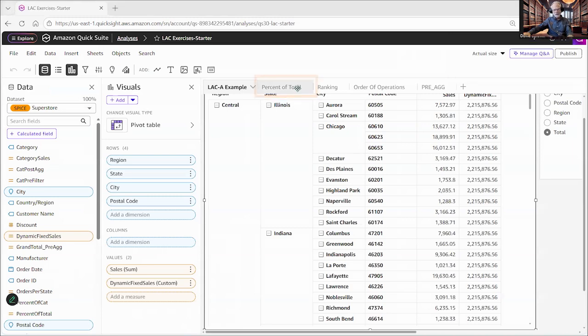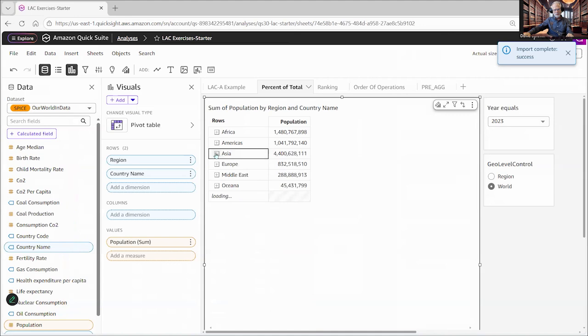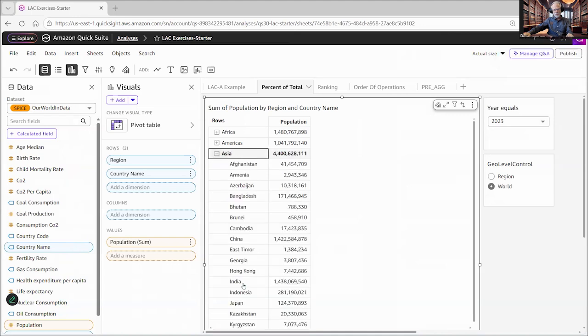The visualization that currently is displaying on the screen is tied to our world in data, which is a data set with demographic information and other information about countries around the world. Our current focus is on population. So note that we have population at the region level, like for Asia, and drilling down to the country level, like for India, the world's currently most populated country with over 1.4 billion people.